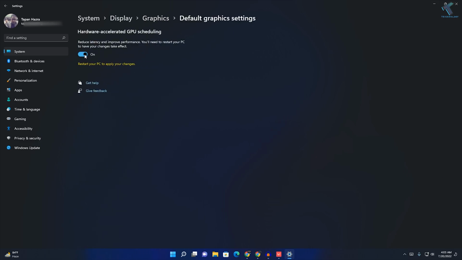Now here you need to disable Hardware-accelerated GPU scheduling, so turn off this option, and after that close this window.